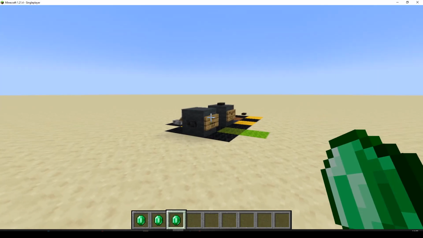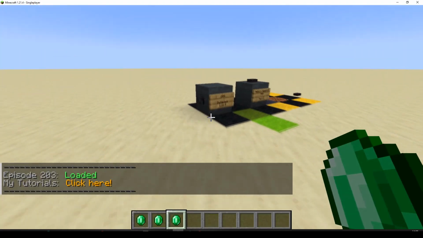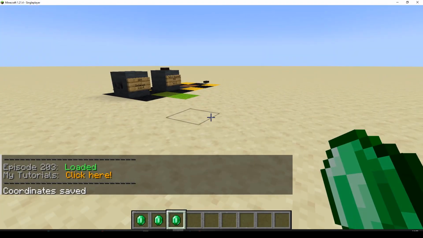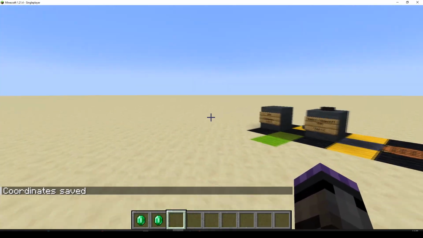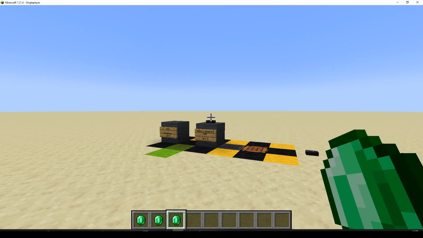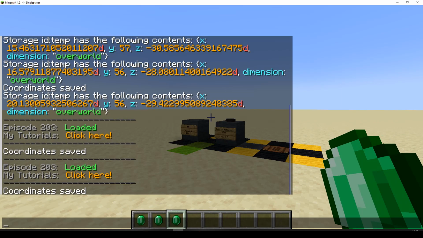Let's go back. Let's reload again. Do I have any data in here? No? Okay, let's jump on here. Save that. Let's try it. Nice. Particles where we left and where we arrived. Cool. Okay. So we can save data and we can teleport if it has data on it. Well, let's do copying data.